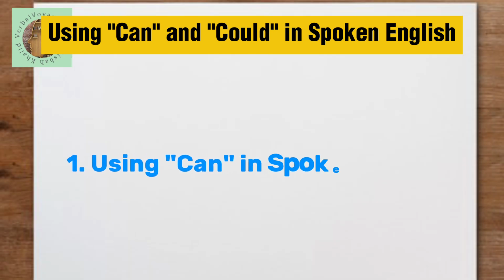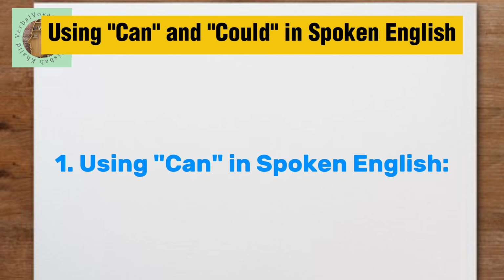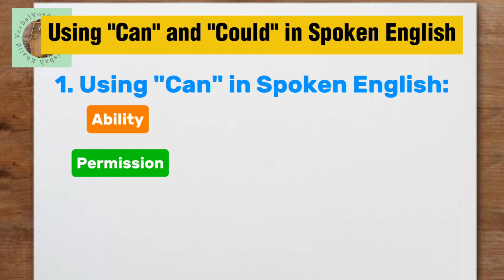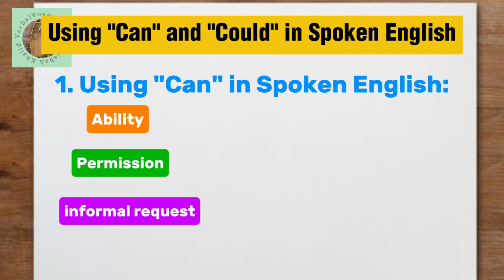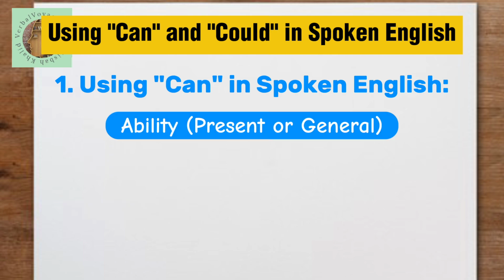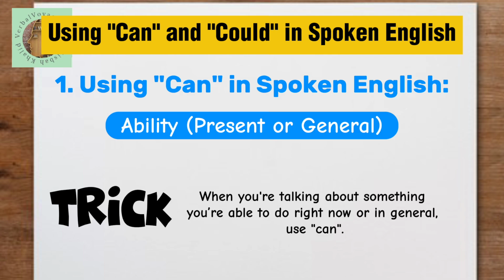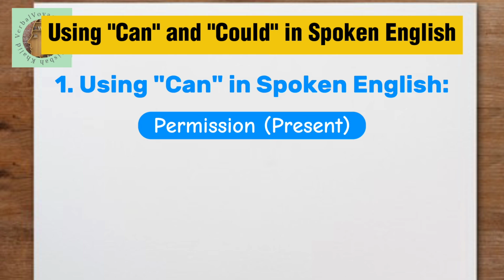Now we move ahead on using can in spoken English. Can is used to express ability, permission, or to make informal requests in the present. Ability, present, or general. For example, I can swim. She can speak Spanish. We can cook pasta. Trick to remember this: when you are talking about something you are able to do right now or in general, use can.